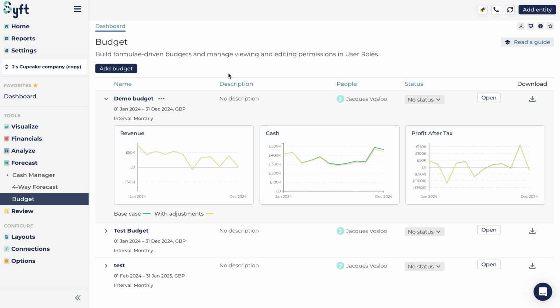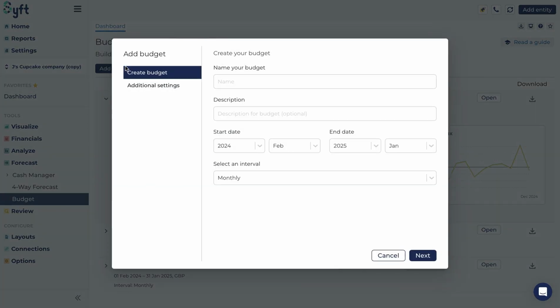In this video, we will take a look at how to create a new budget for any of your entities on Syft. The Syft budget is built on your profit and loss, balance sheet and KPIs. To add a budget, click on the Add Budget button.